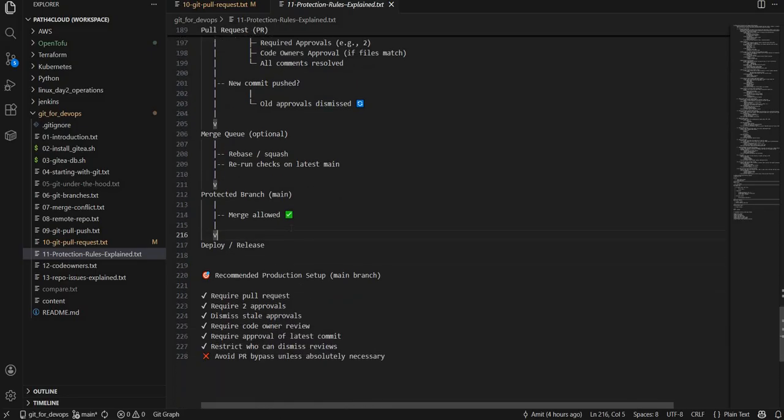So that is how the protection rule works, and this is some recommendation which I generally see, or maybe you have to follow in your environment, right? When you put a protection rule, when you require a pull request: at least two approvals, dismiss stale approvals, require code owner review, require approval of the latest commit, restrict who can dismiss reviews, or avoid PR bypass unless absolutely necessary. Obviously, nobody, in fact, not even the admin or the owner, should be able to bypass. That must be disabled. All right.